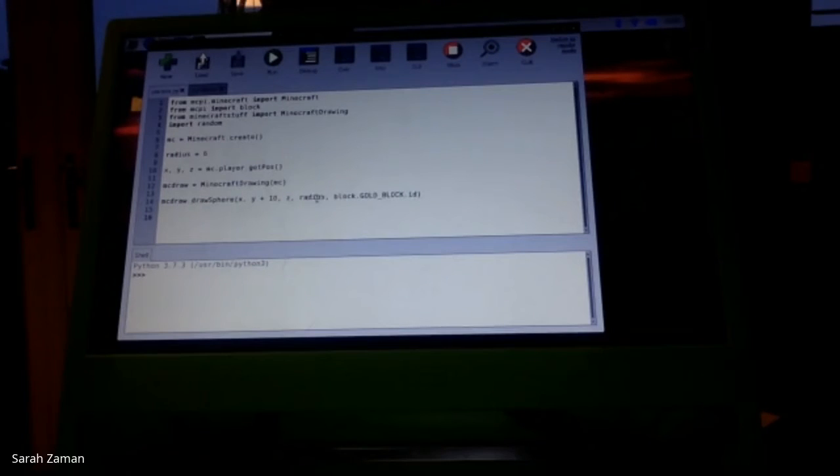Where it says radius, it goes back and has a look at the code and finds out what radius is. Now I've put radius as 6, so it'll know that the sphere has to be of a radius of 6. And then you can have any block you want here. So the block sheet that I gave you before the session, you can pick any block you want, but we're going to do a gold block for today because I want it to look like a sun to begin with. Make sure that the name of the block is written in capitals.